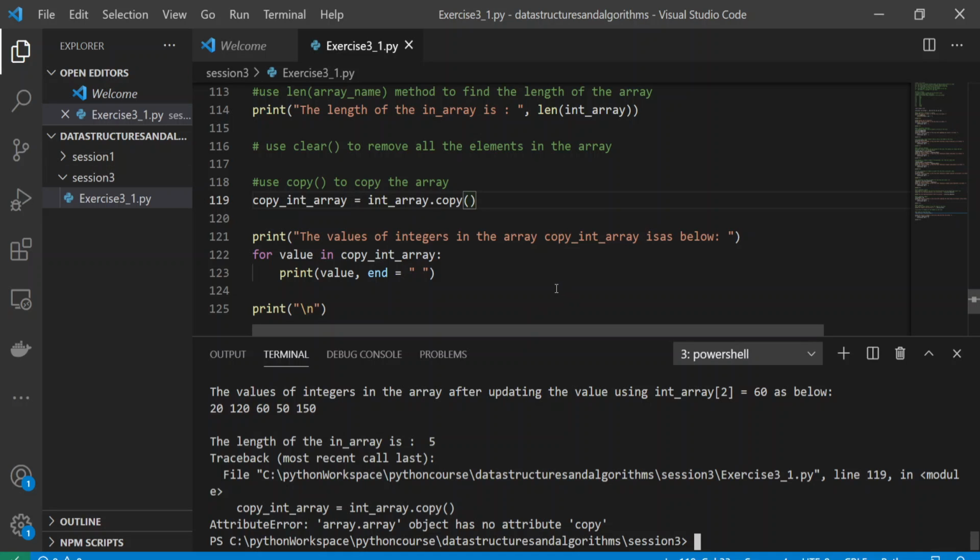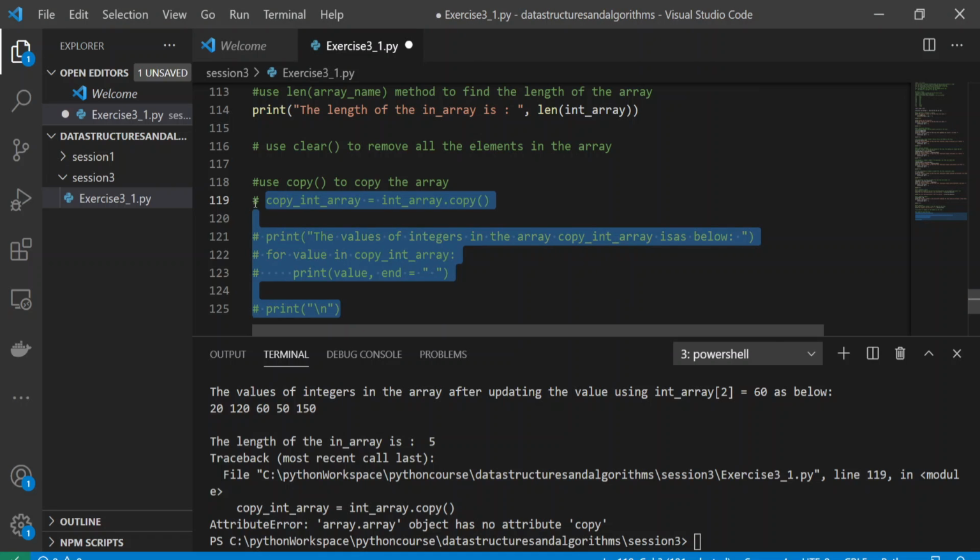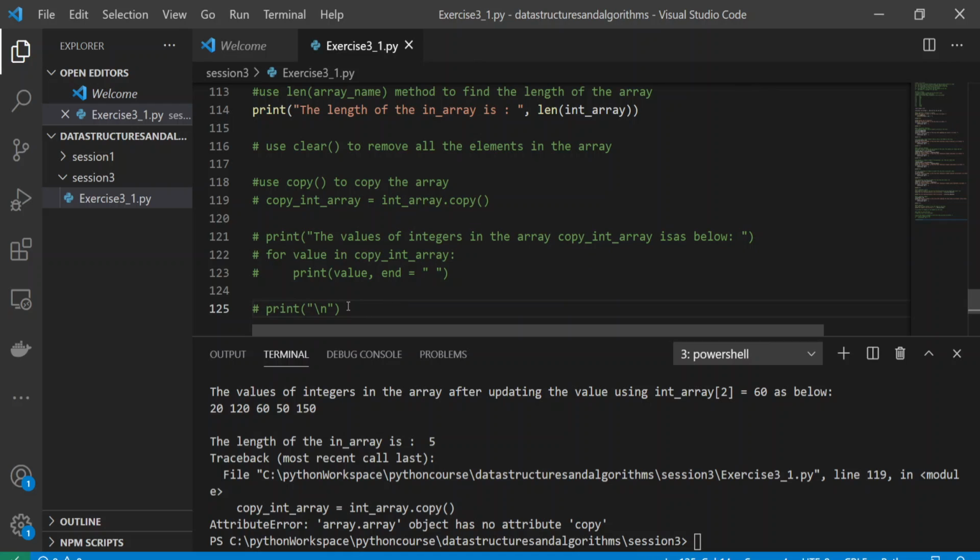Okay, how is a copy used? Just give me a second. So we'll look into this. Just give me some time. Okay, I'll comment this part. It's giving an error. Okay, so we looked into many things, and then we have reverse.